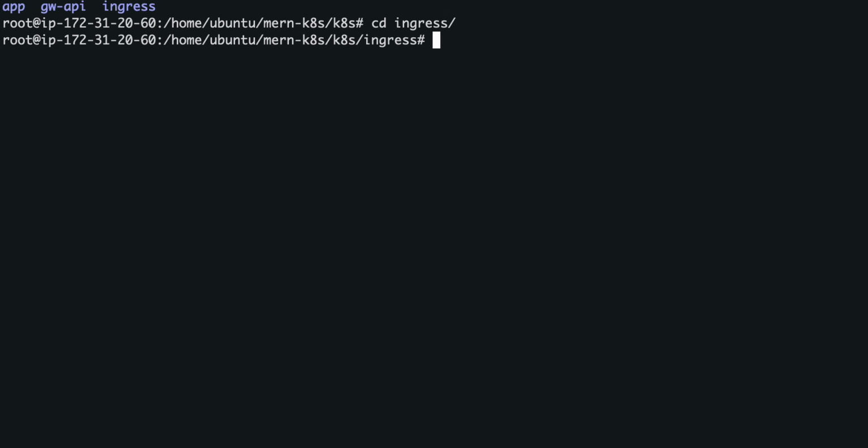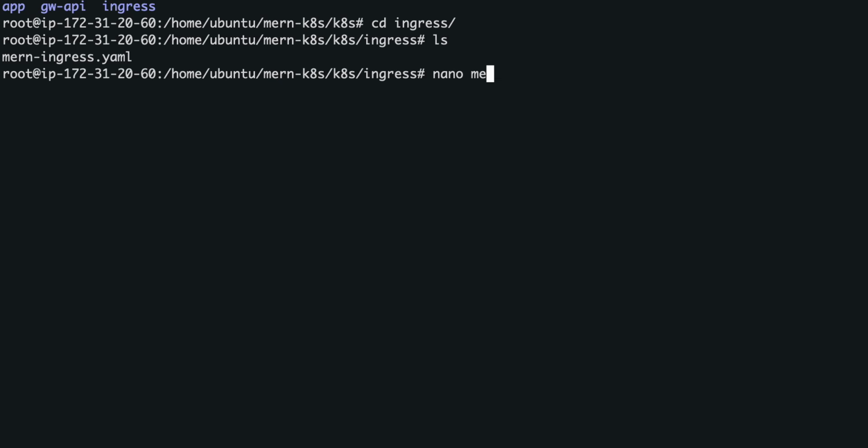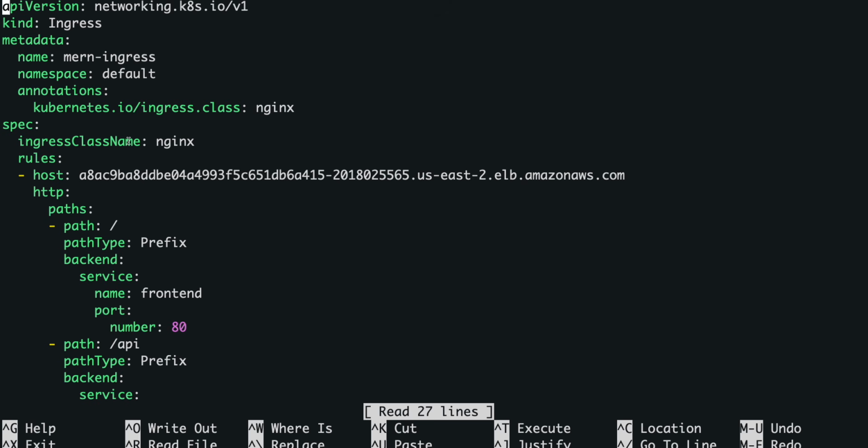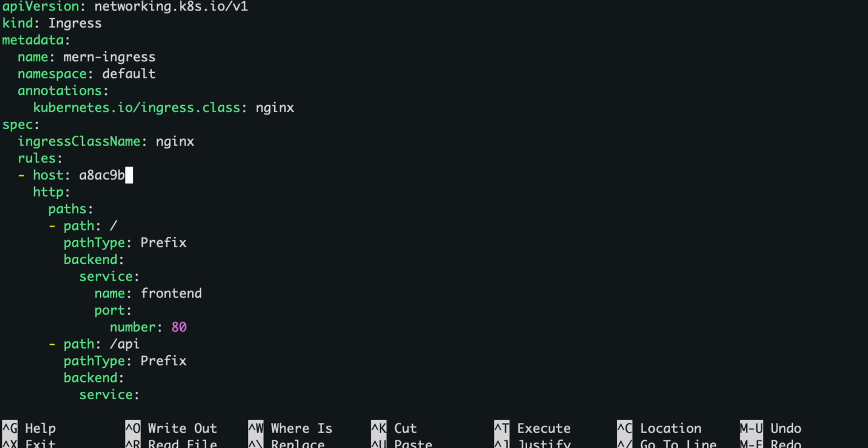So what we have to do now is go to the Ingress folder. Then I have created this Mun Ingress, nano Mun Ingress. Okay, so this is the YAML manifest file I have already explained to you. So now we don't have to do anything. We just need to change the host here, because this IP I have used earlier is now deleted, so it's of no use to us.